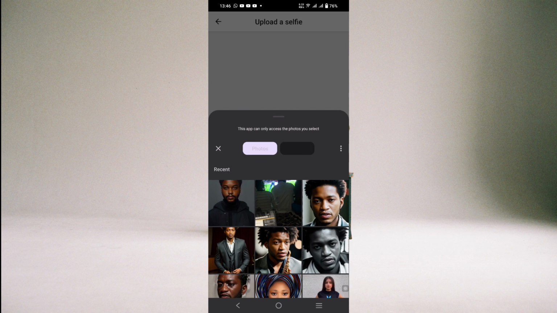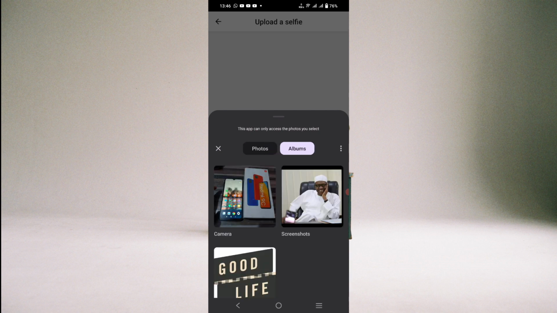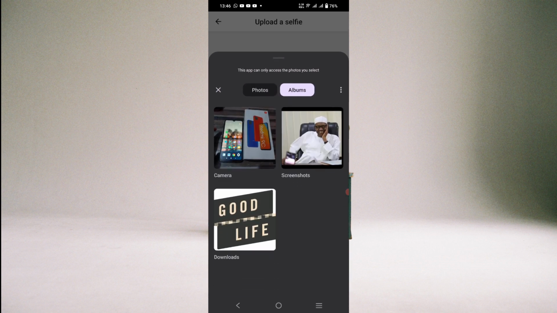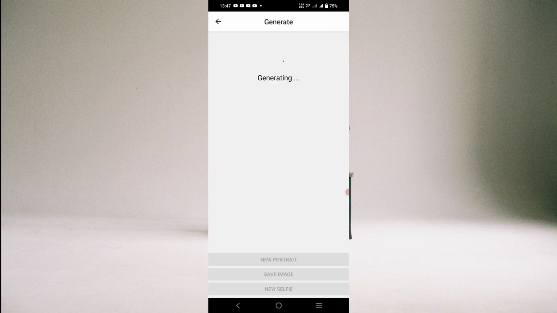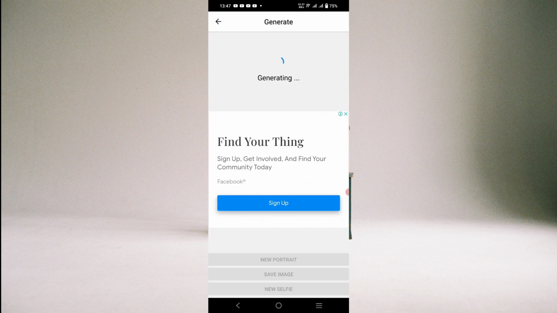You can see. So let me click on album. Then I'll be able to select the pictures that I want. Okay. So I already selected the picture I want to use for this particular video to generate through AI, and that's the same picture I actually used in the first place. So let's wait for it to load. Then you're going to see how the picture looks.